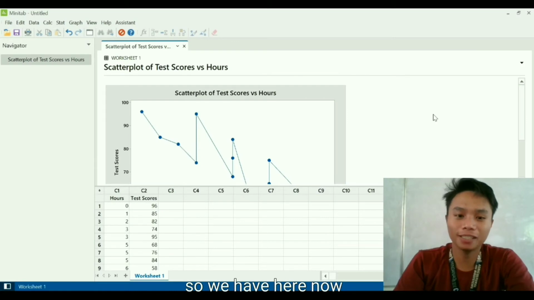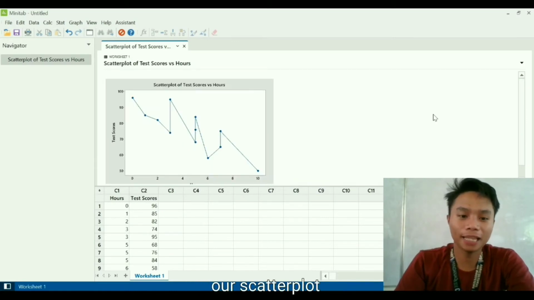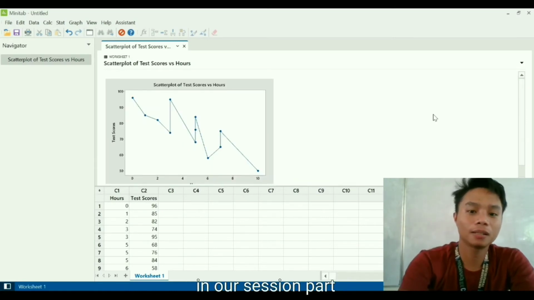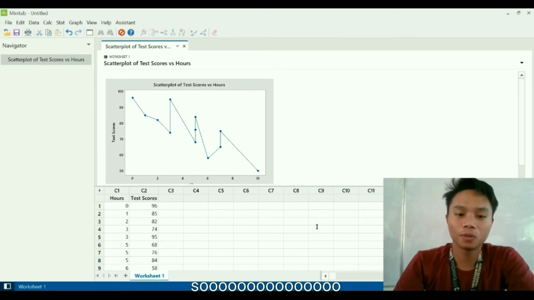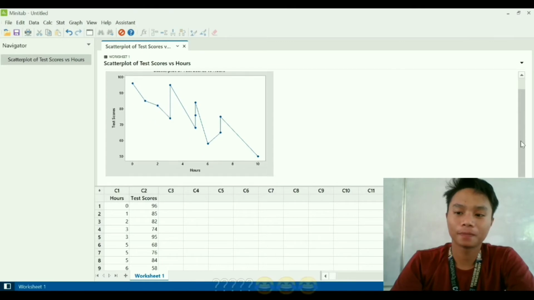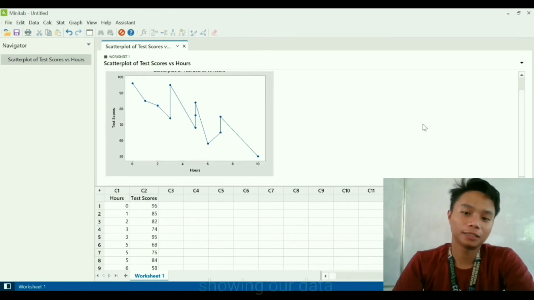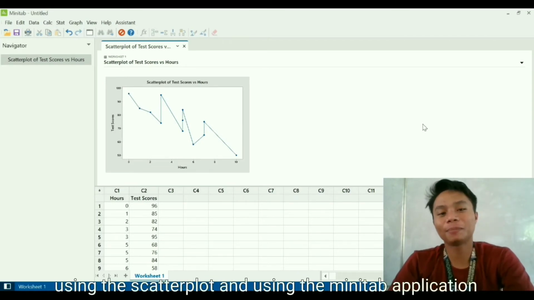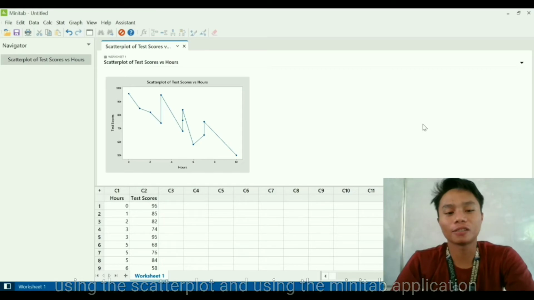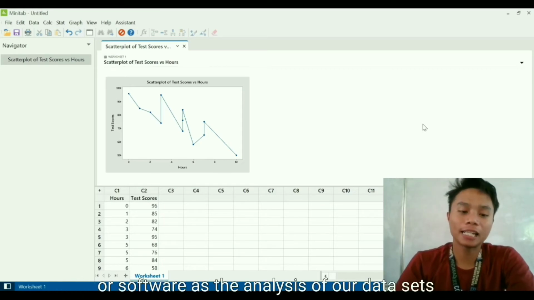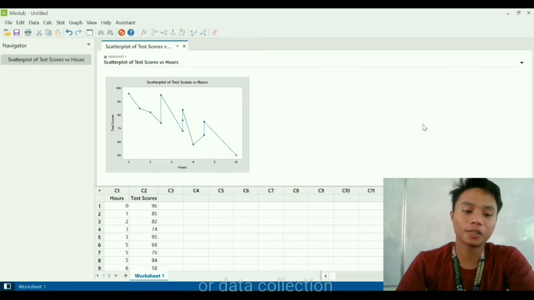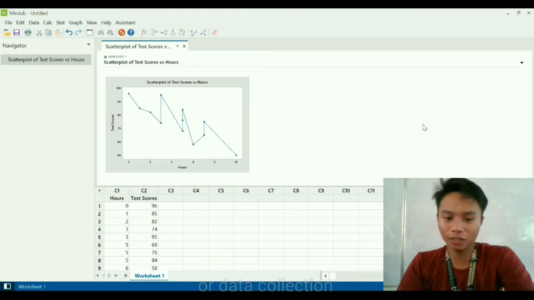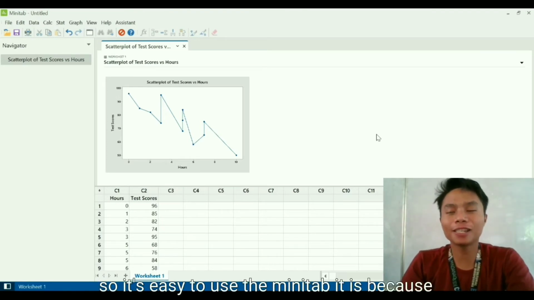So we have here now our scatter plot in our session part. This is our result of showing our data using the scatterplot and using the Minitab application or software as an analysis of our data sets or data collections. So it is easy to use Minitab.